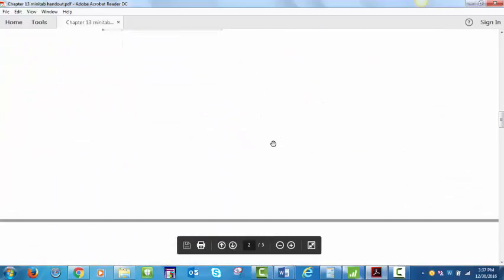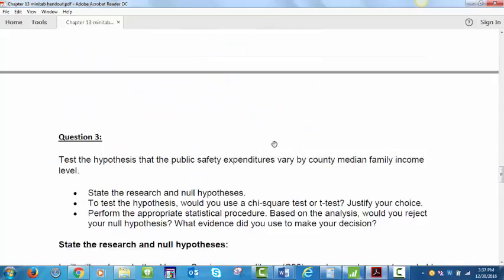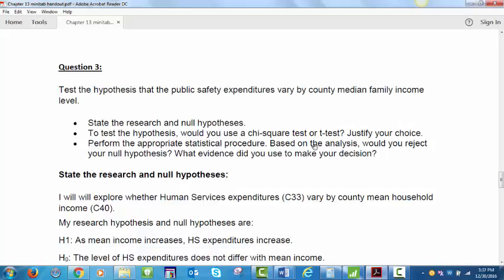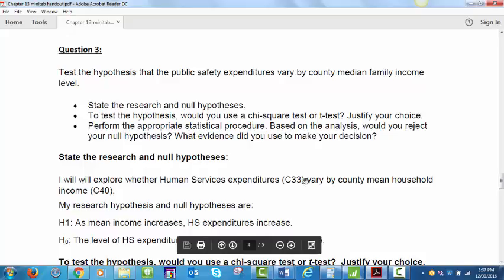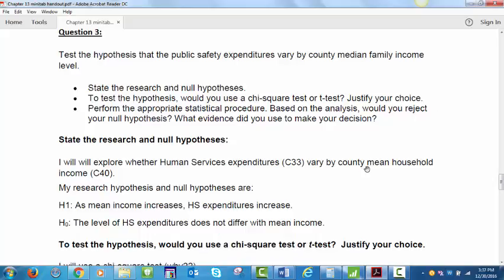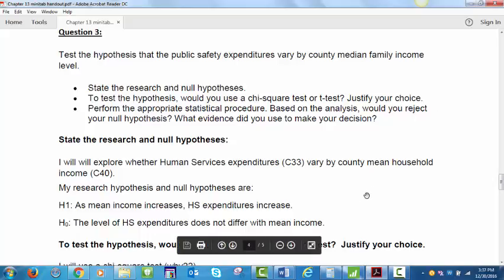Now for question number 3, it asks me to test the hypothesis that public safety expenditures vary by county median family income. Give the hypotheses. Should you use a chi-square or a t-test, and then perform the appropriate procedure, and would you reject or not reject the null? What evidence did you use to make your decision? So again, I'm going to look at the human services expenditures by the mean household income, and my research hypothesis is that as the income level increases, the human services expenditures increase, which I saw in my graphs from questions 1 and 2. And my null is that the level of expenditures does not vary with the income.